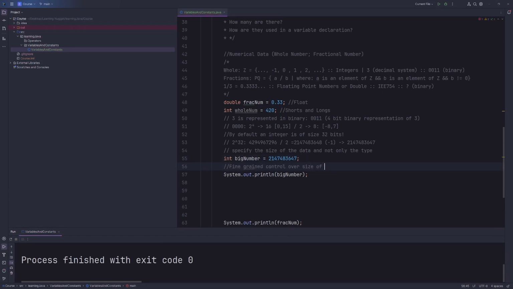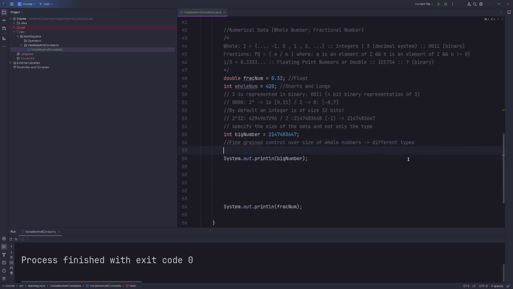And now you can have a more fine-grained control over the size of whole numbers, and this gives us different data types. Okay? If you want to represent a small whole number, you can simply write byte, really small num, and let's say this is 2. But a byte is only 8 bits. This is simply 1, 2, 3, 4, 5, 6, 7, 8. So for every one of these, you can think about the max the same way. I won't do it again.